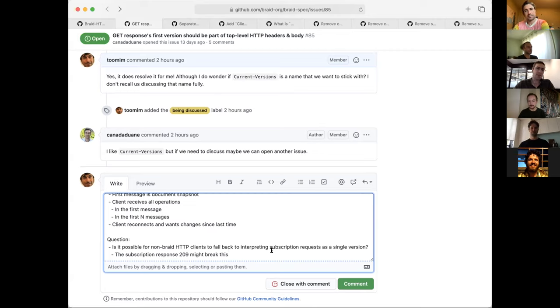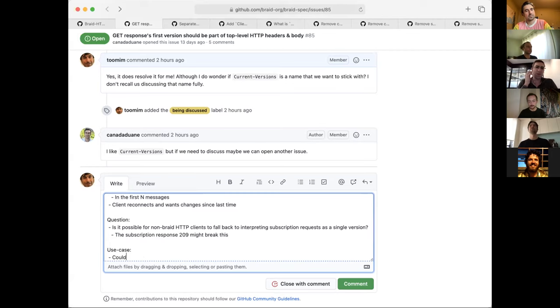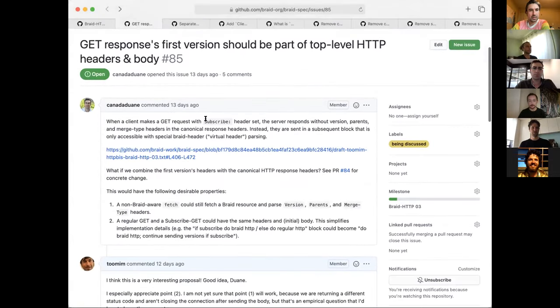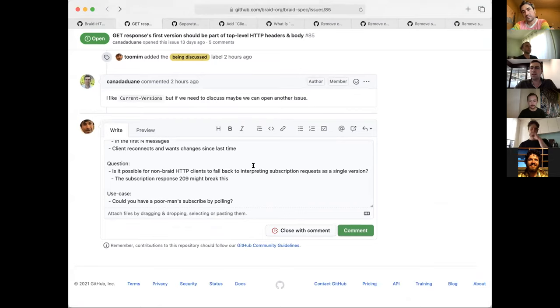Well, I think the use case that I'm kind of thinking of, besides the implementation simplification, is, could you have a poor man's subscribe by asking over and over again? Like a poll, in other words. So you would still need to get all of the headers back, like parents and version and merge type and so forth that are all specified in the first version there. Yeah, you could totally do that. I think that would be a separate issue than this one, because this issue is only talking about subscriptions. Yeah, with the subscribe header. And you can do that polling thing without doing a subscription. You can just poll for the current version. And then, right, but doesn't that eliminate the metadata?